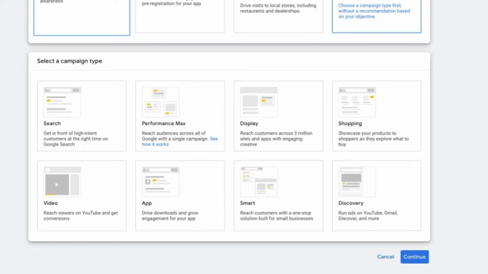Hey everyone, it's Stuart here, and in today's video, we are going to explain what the four main types of ads are that you can set up and create in Google Ads.